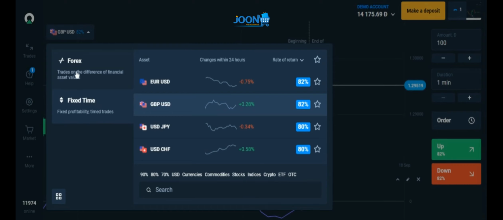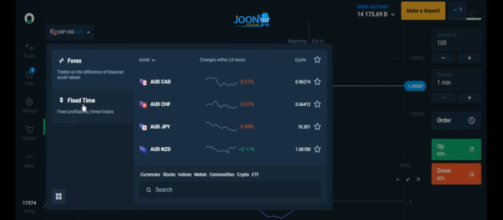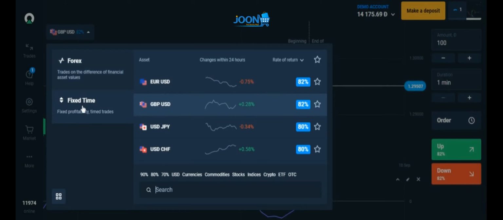Most beginners that start trading with Olymp Trade go for fixed time trades as opposed to forex. I can't explain why, but I believe it's because it's easier, and you can get your money back within 1 minute, 30 seconds, within 1 hour, within 2 hours. Yeah, it's because of the low expiry that are placed on the fixed time trade assets.